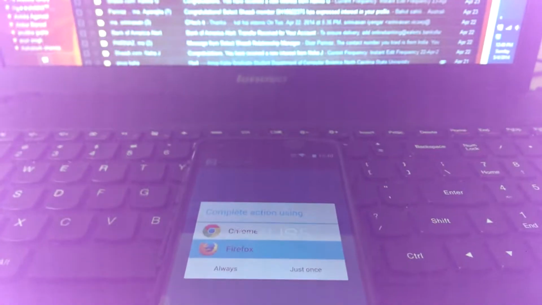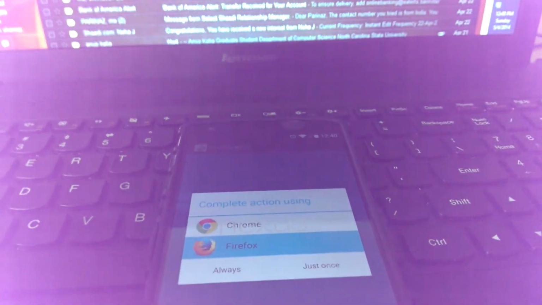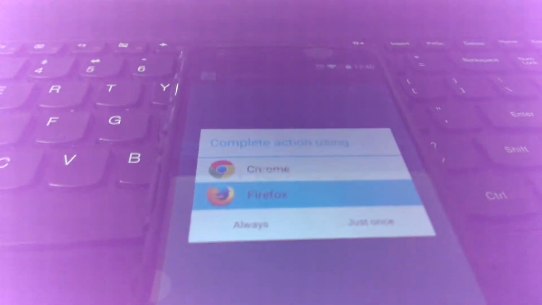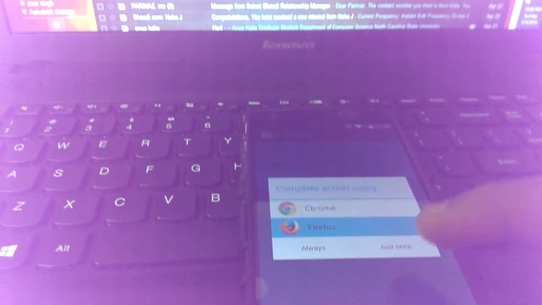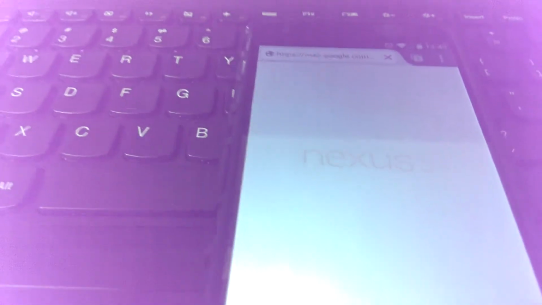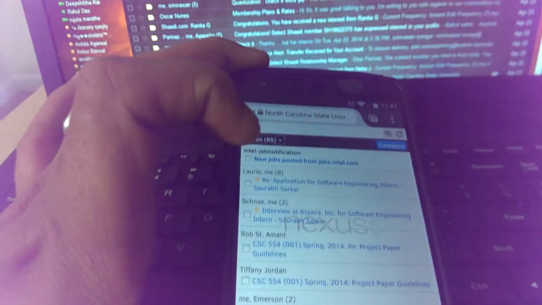It sends the data to the server: this is the website currently open in the open tab, and please send this to the other device. I have not selected any default browser for this mobile, so it's asking me for an option. I will go with Firefox, and here you can see the Gmail account. It's a mobile version, obviously. On the system it was the full desktop version, and this is the mobile version. It's opening the same link.